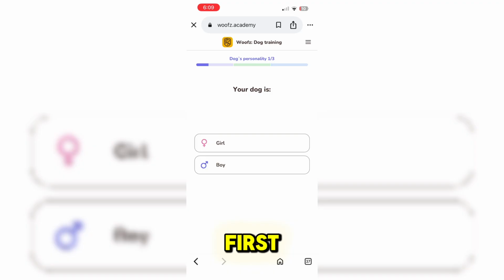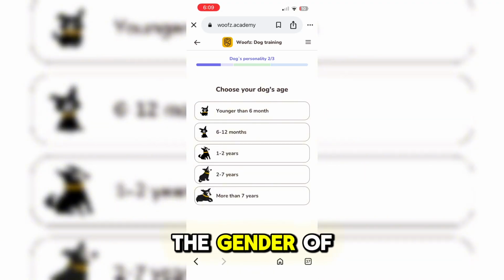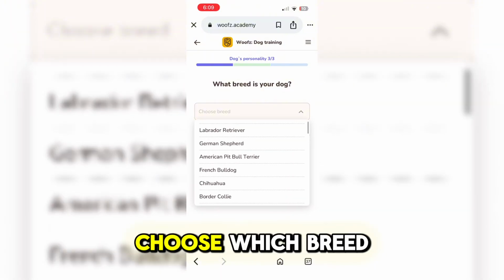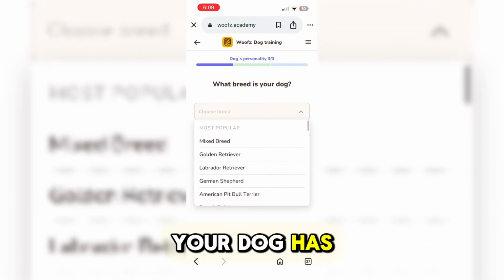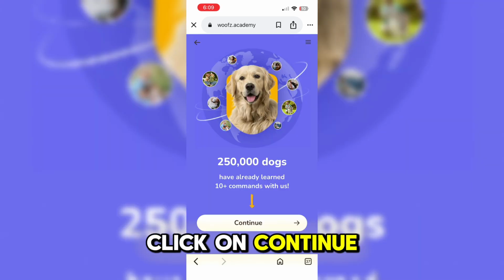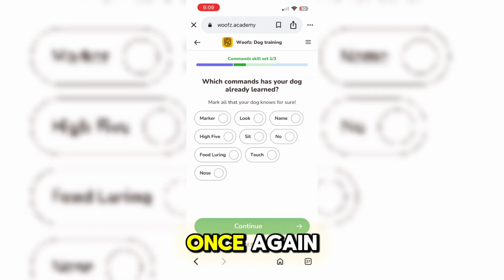First, what you need to do is to select the gender of your dog and then select the age of your dog. And then afterwards, choose which breed your dog has. For example, it is Golden Retriever. Click on Continue afterwards and continue once again.